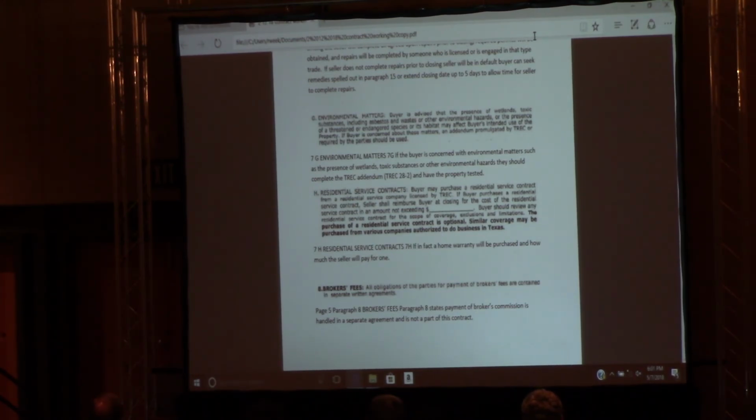Environmental matters. If the buyer suspects that there's endangered species, wetlands, or toxic waste on the property, they can have a test run. They're pretty expensive. I personally don't know anybody that's ever done that. And if it comes out that, yes, there is an endangered species on the property, then they can terminate the contract and get their earnest money back.